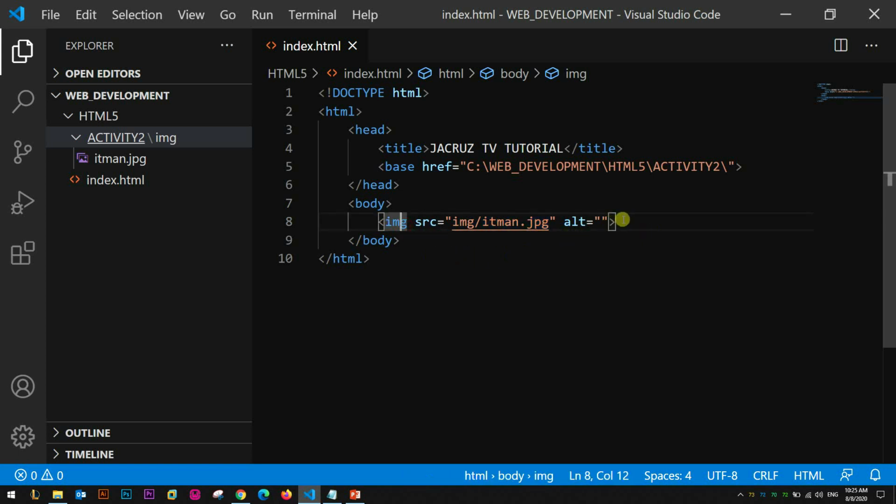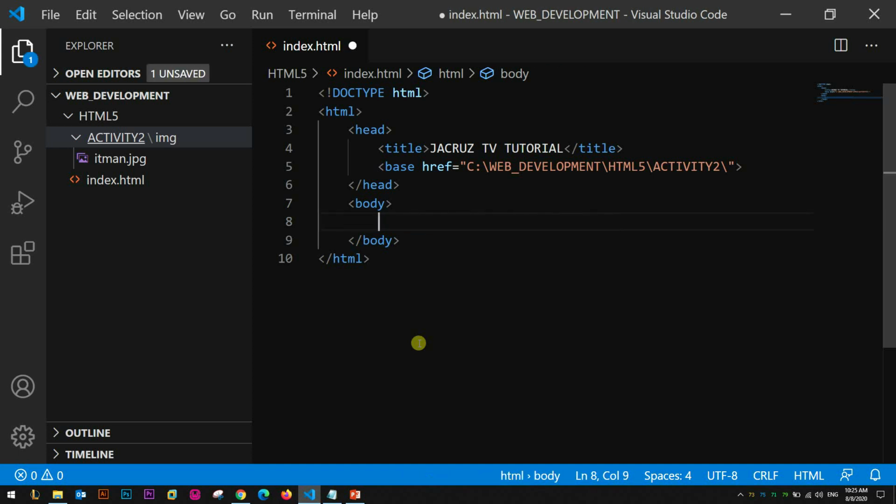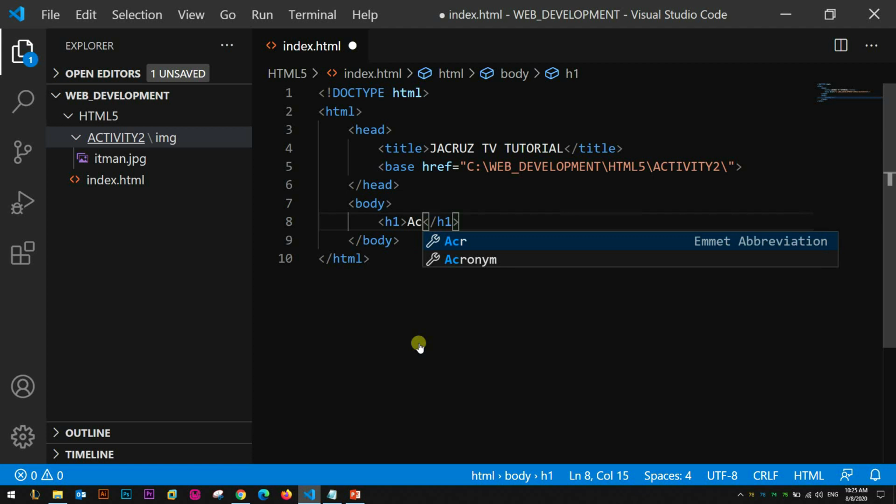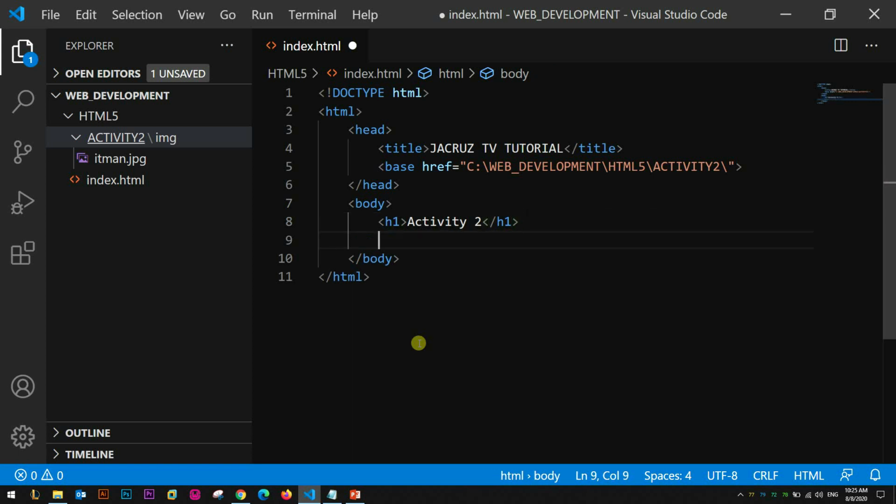Okay, so let's go back. So we will do something interesting now. First, we'll create h1. I will name it, or we'll do a title, activity 2, and then we'll try to use the HR tag. Yeah, HR for horizontal line.